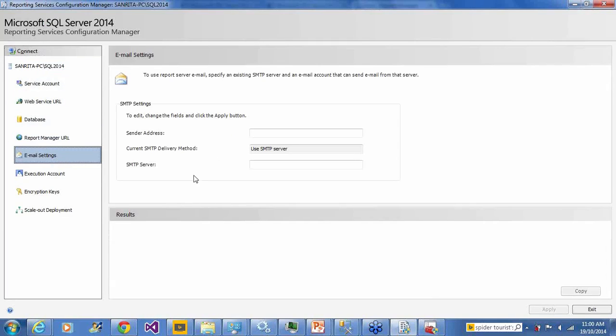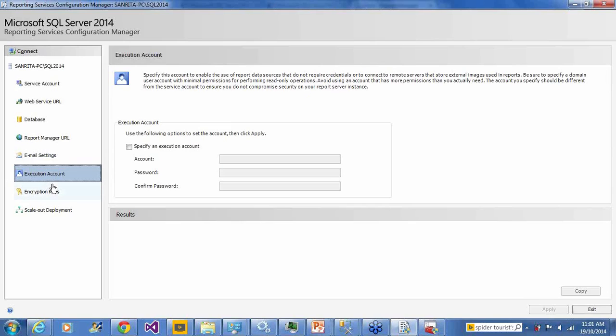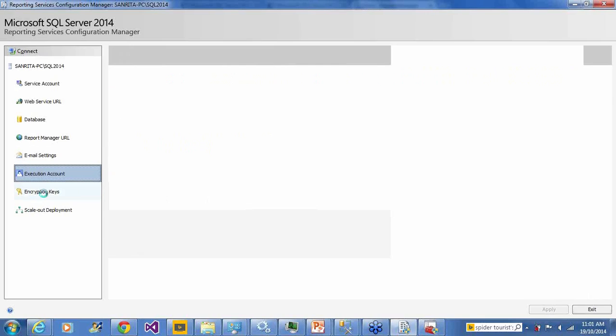And there is an email setting to use the report server email. For example, if you want to use the report server email functionality, you should specify the sender email address here. Sometimes if you are working in a real-time project, some reports are automatically pushed from SSRS, but you want to specify which account it is coming from. You can specify it here, right? And what is your execution account? You have to specify your execution account. It can be any account other than your service account, right? It can be a training account, or it can be an administrator account, right?